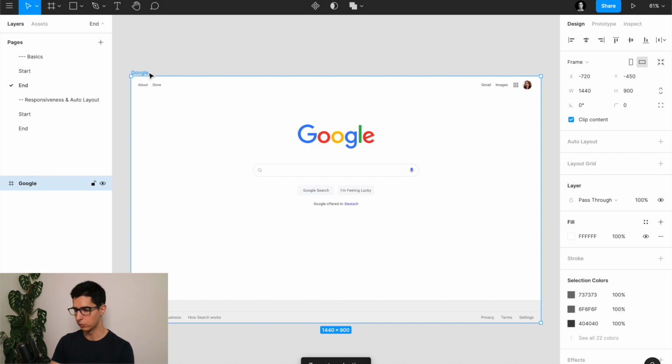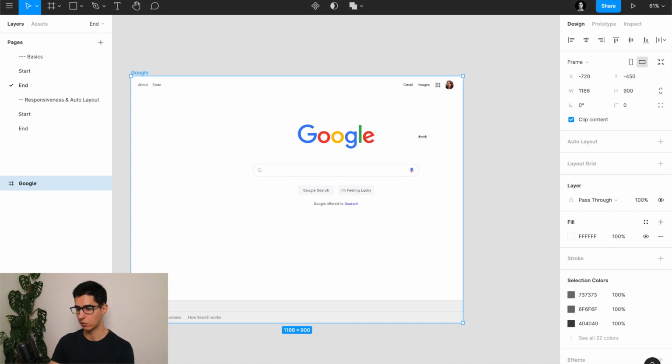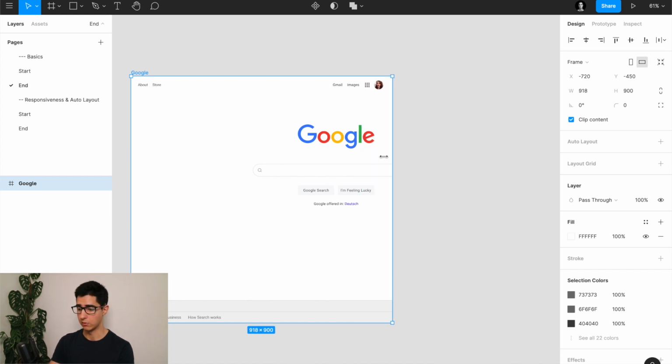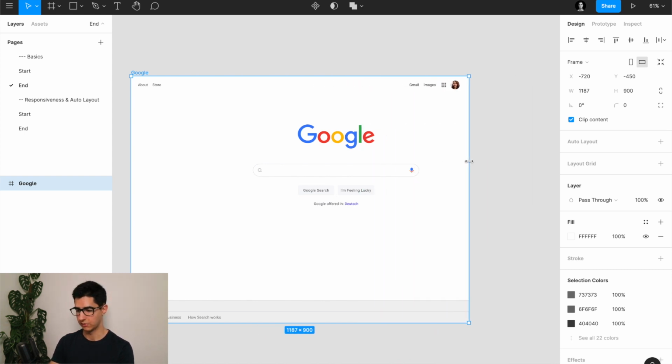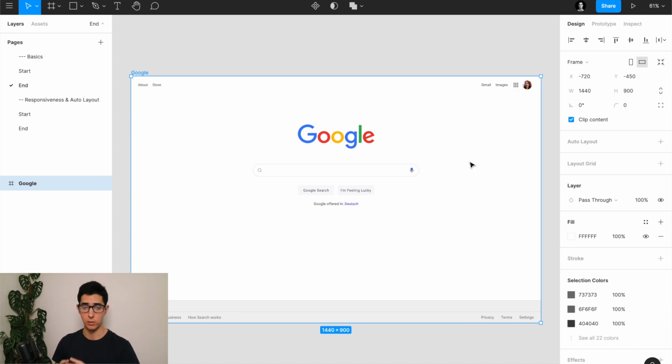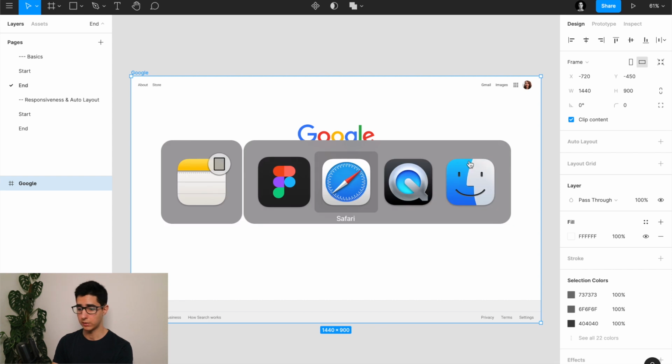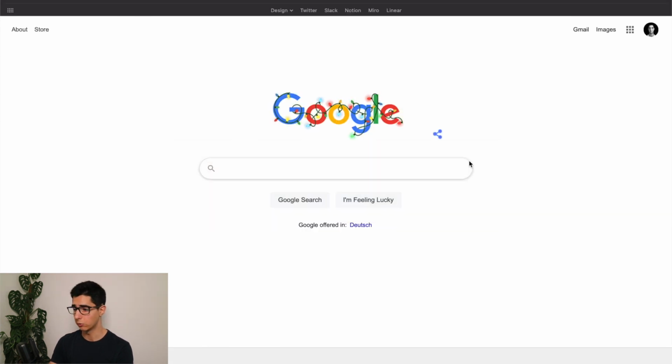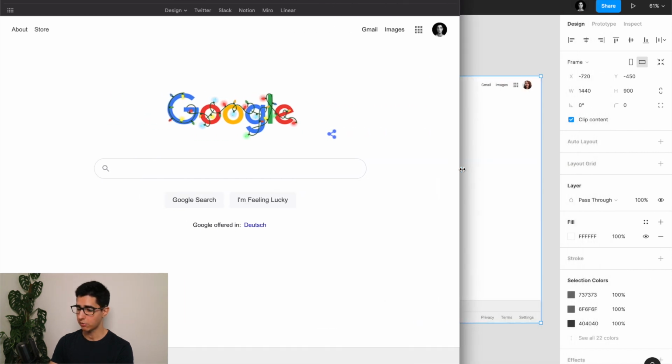If I were to move this around on the right side, and I would do that by putting my mouse over the edge here and just going a little bit like that, you can see this does not respond well to responsiveness. It does not respond well to the change in width. And if you were to go to the actual Google homepage and try that out, you would see that the behavior is actually a little different.